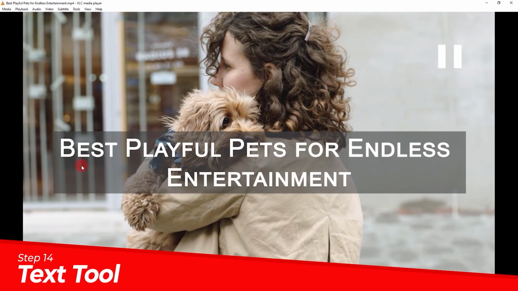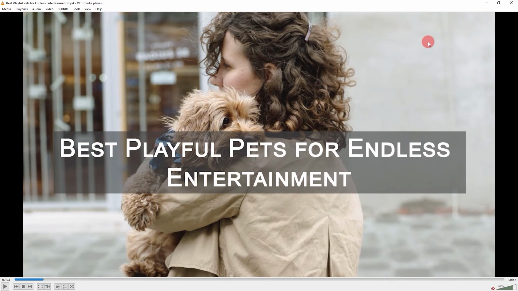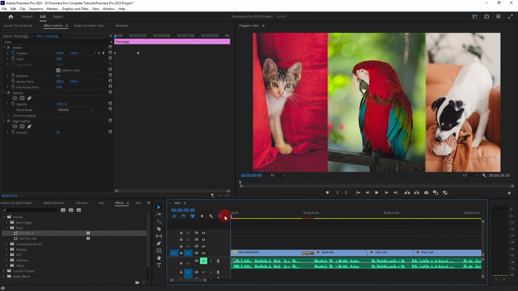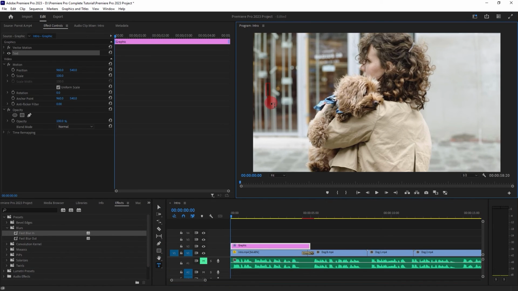Next, we will make a text like this above the intro. To do it, we will use the text tool. Come to the starting point over here and click here on the text tool. Simply left click here and type your text over here. After this, simply click on the center somewhere and press Ctrl A so that all of the text is selected.